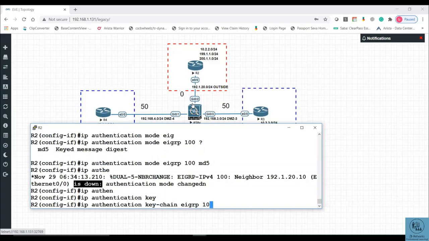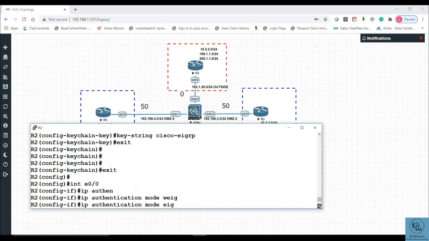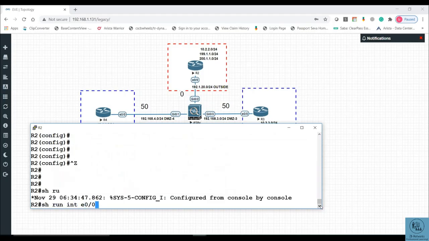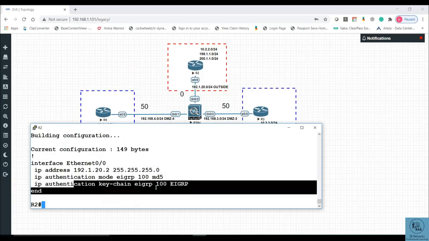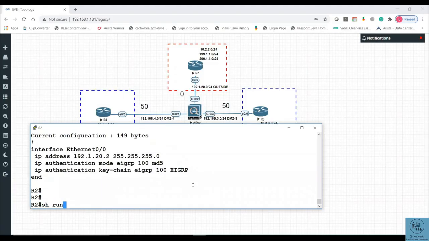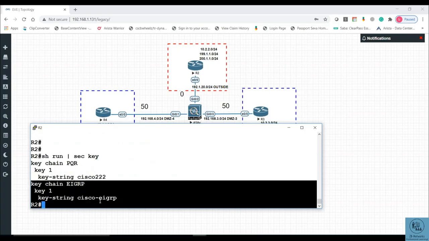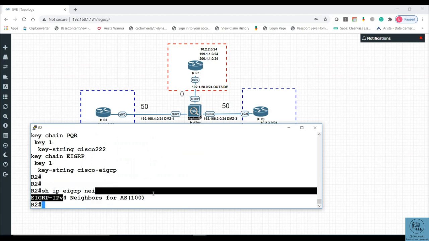So the command is for EIGRP 100, and the keychain is, what is the keychain? I think I gave EIGRP. Correct. And with this, if you see show run interface E0/0, what you've done is you went to the port and defined the authentication mode as MD5 for EIGRP, and you defined the keychain EIGRP. And if you see show run section key, you can see you have got a keychain for EIGRP defined with these respective parameters. And now there is no neighborship, because you have lost the neighborship due to authentication. There's no neighborship with your firewall now.